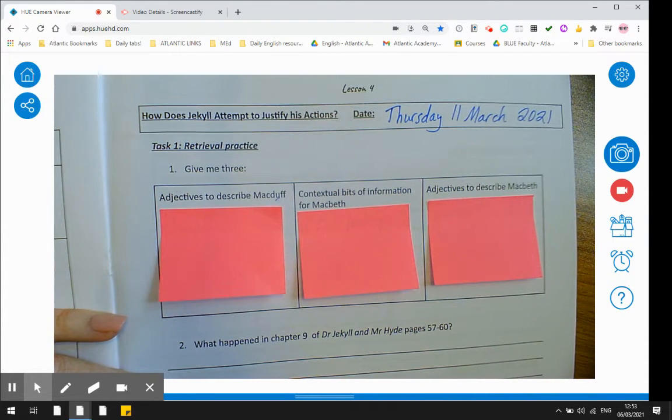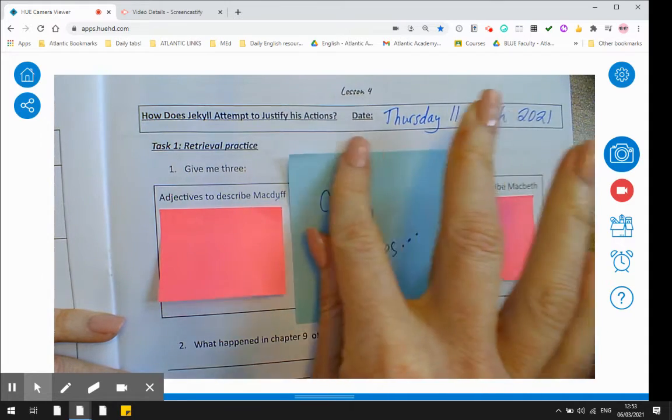So I'd like you to go ahead and make sure you're on lesson 4, which is on page 12, and then write in today's date, which is Thursday, 11th of March, 2021. After you do that, go ahead and start task 1 retrieval practice. And if my colleague could please stop the video for now and then come back in about 3 minutes.